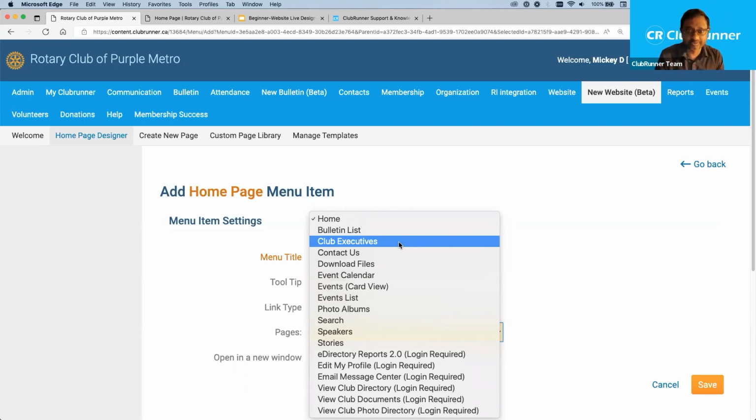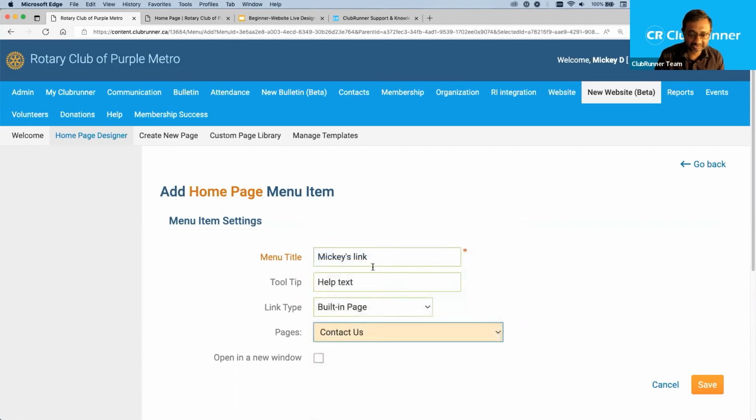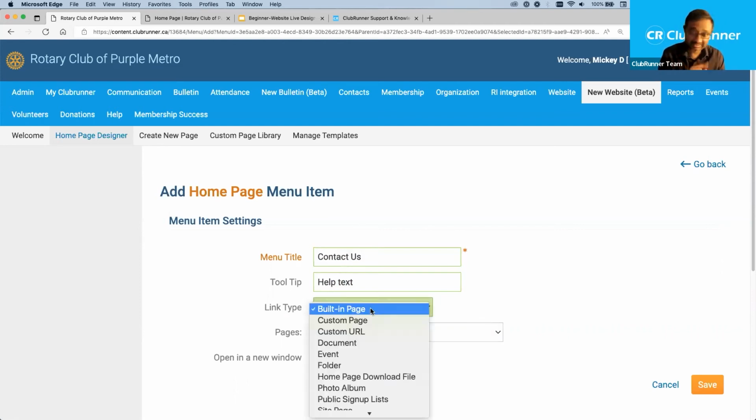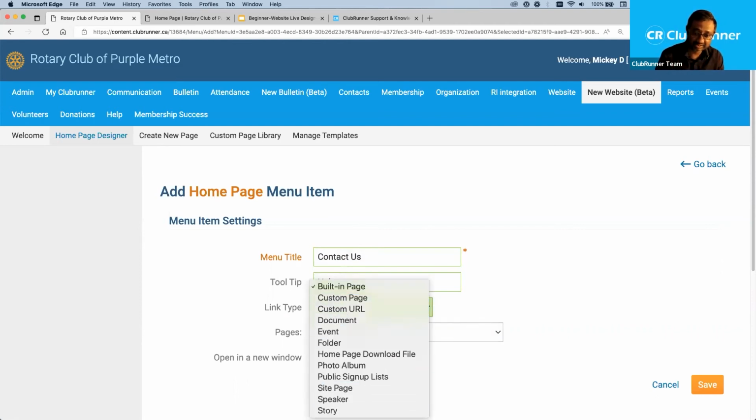I'm going to show you an example. I'm going to click here on, let's do contact us. And I'm actually just going to change Mickey's link to contact us because that's more descriptive than Mickey's link. I'm going to leave help text just so you can see what it's going to look like. But I'm going to link to the built-in page called contact us. And you'll know that I didn't type this page or create this page. It's auto-generated. Now that was just one category of link type. There's several more, such as custom page.